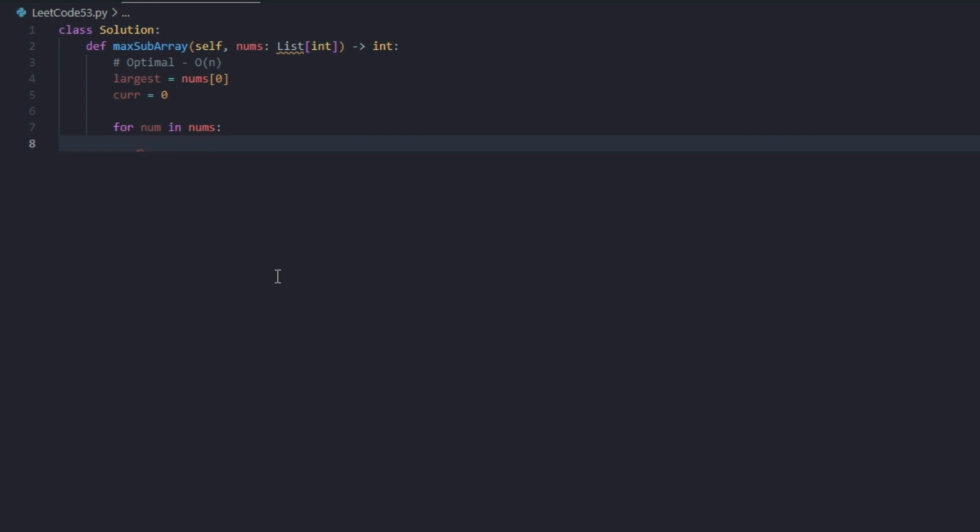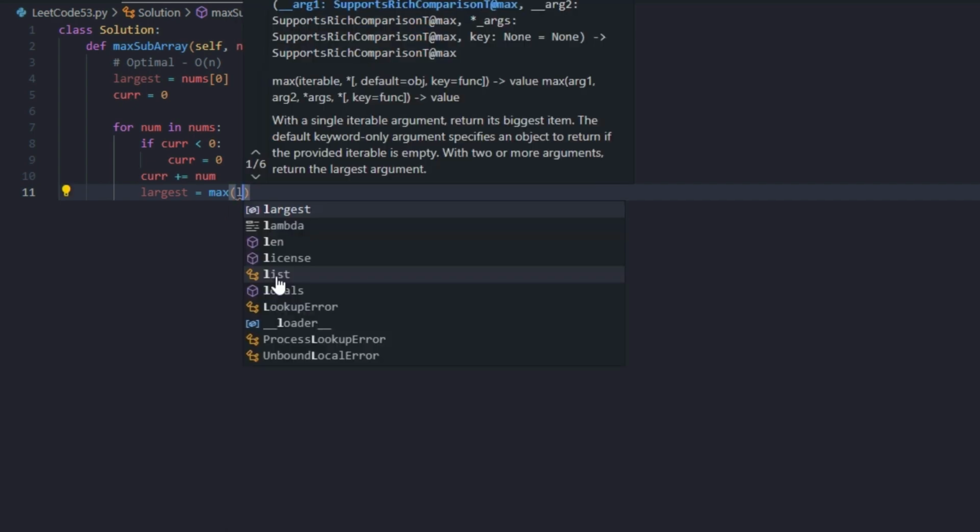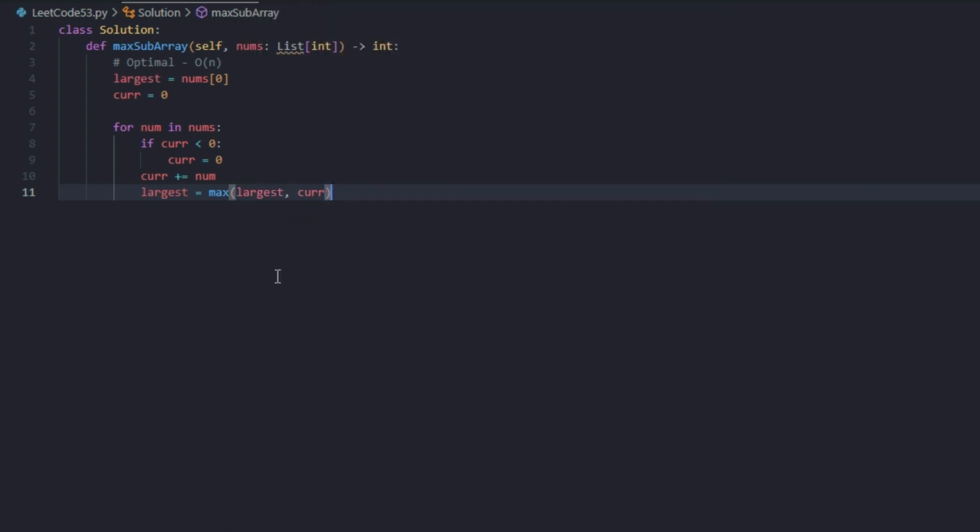And we're going to check if the value of the current sum goes below 0. This is synonymous with saying that the sum has become a negative prefix and we can remove it if need be. So we can say if cur is less than 0, then we'll reset it to 0. Otherwise, we're going to simply add the current number and also update the largest if it has changed. And finally, we'll return the largest.